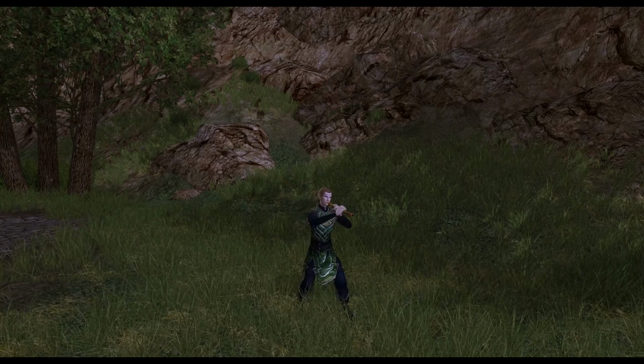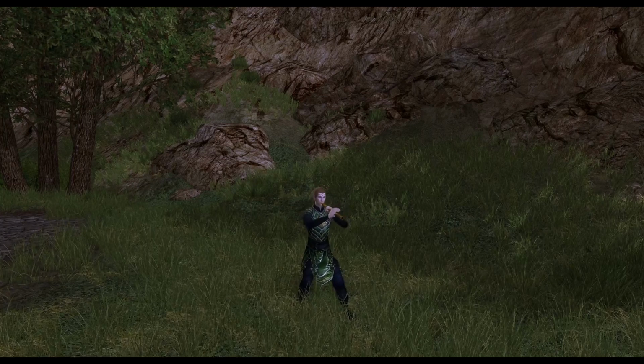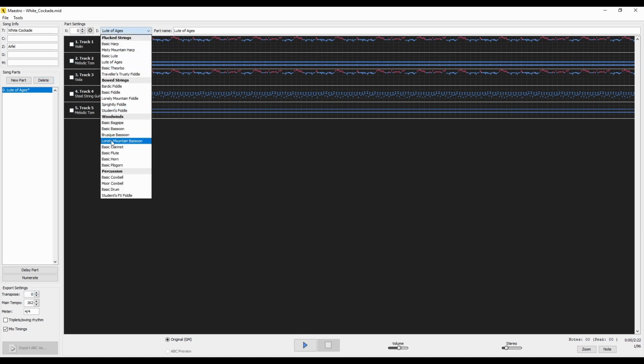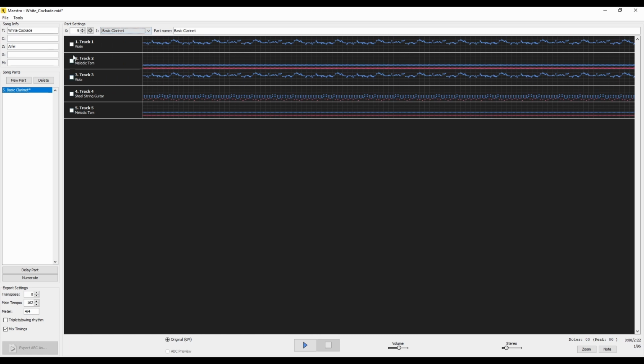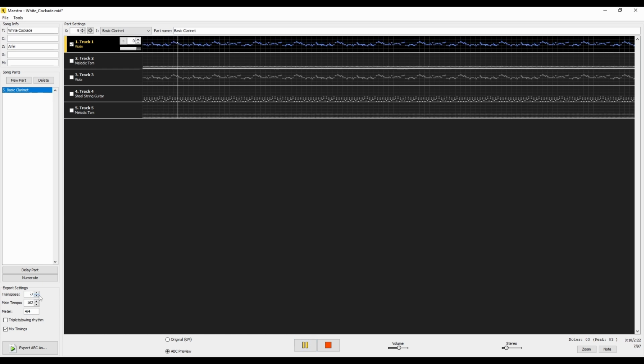So that sounds really bad, especially on a melody. So what can we do about that? There's a feature in Maestro called semitone transposing, which is down here. So if we take the clarinet and put it on this track, we can transpose it up and down. So if we play the song, then we transpose it one semitone at a time.